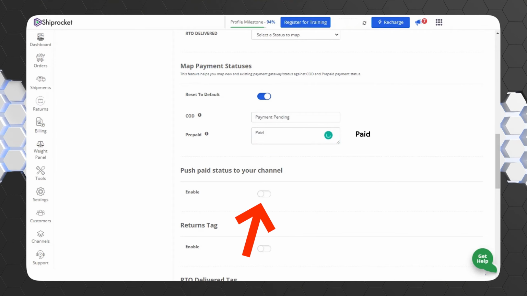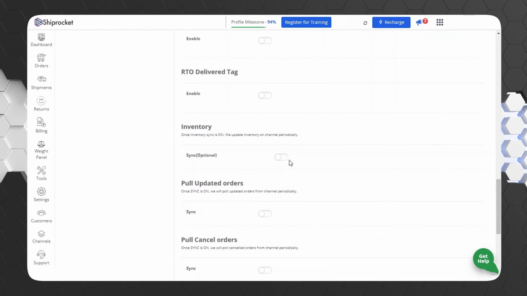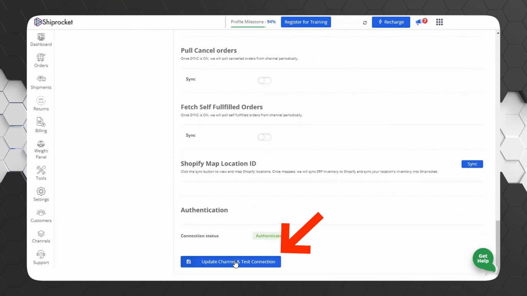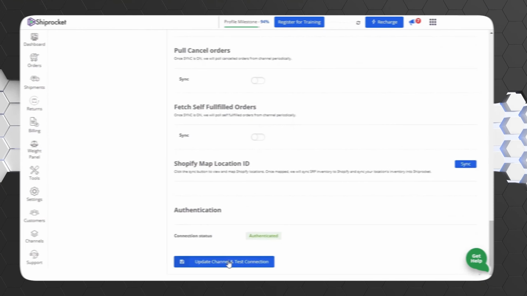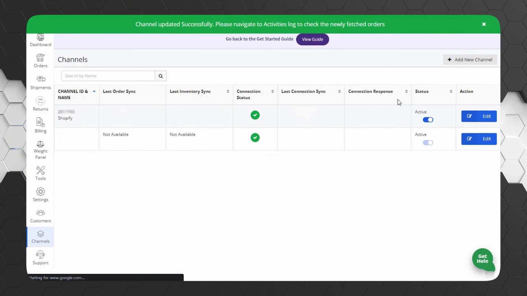And the last option that you should turn on is the inventory sync option. Below the inventory section, enable this sync option right here. And finally, scroll down and click on this button right here, update channel and test connection. And now it will show you on this page right here that now you have Shopify connected to Shiprocket. And now all your store orders will be fetched to the Shiprocket dashboard, and you can fulfill them right from the Shiprocket dashboard. And that's all for today.